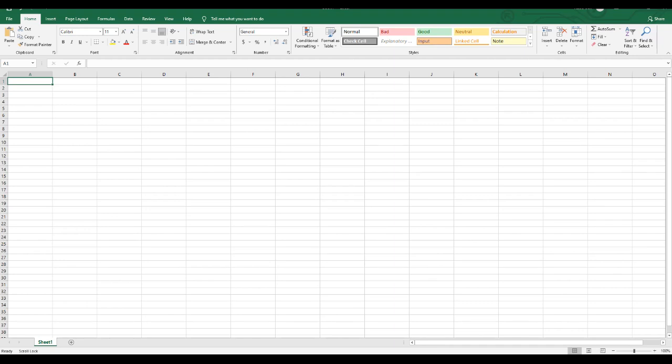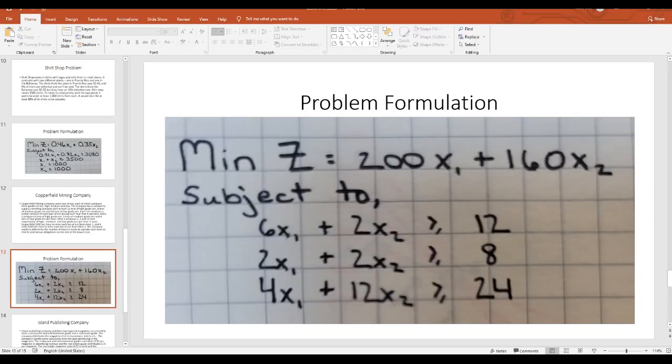We click here, and it's the copper mine example. So our choices are mine 1 and mine 2. Our costs associated with the two mines are 200 for mine 1 and 160 for mine 2. This is our objective function that we found right here.